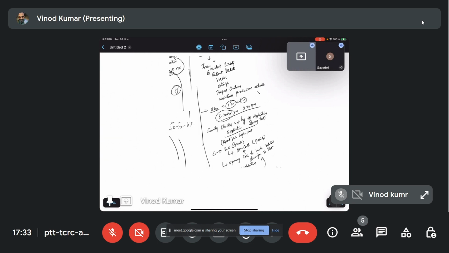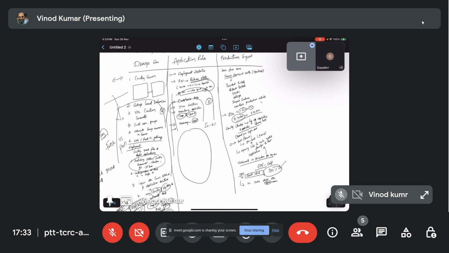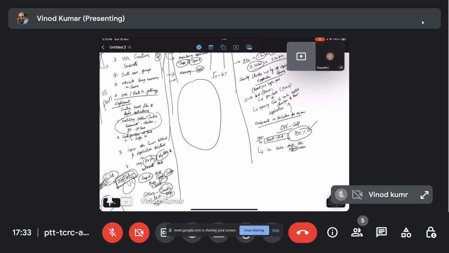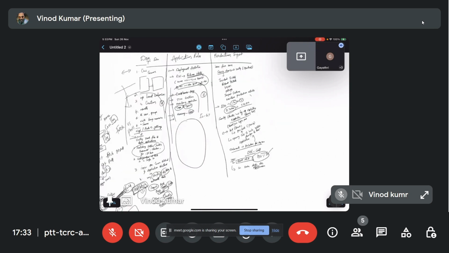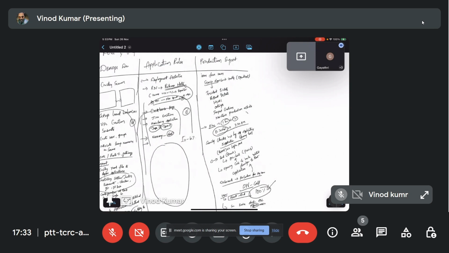So before introducing yourself as a DevOps engineer, be aware of which side you are in, because according to that only you will get the questions. Production support works on shifts. Application support doesn't have any shifts; only production has shifts.